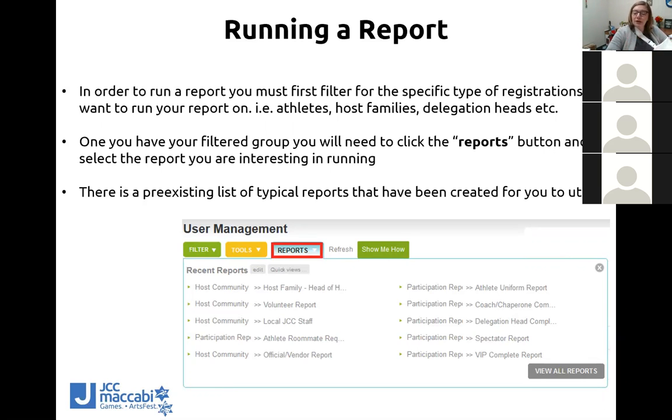For example, if you're looking to run an athlete report and you have not filtered for athlete, the athlete report will be run on all of the users in your system. So spectators, artists, coaches, and chaperones, that information will all be pulled into the Excel. So the first step is always telling the system who are the users that we'd like to run the report on.